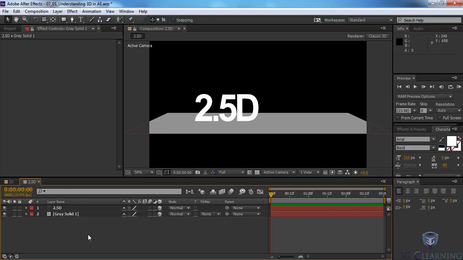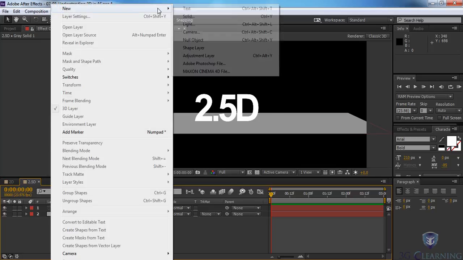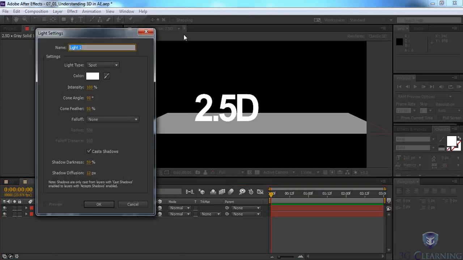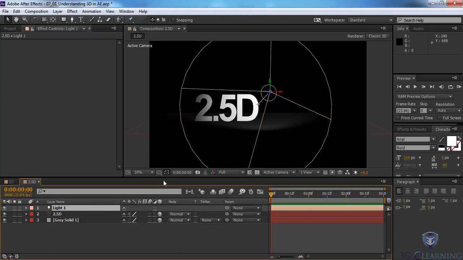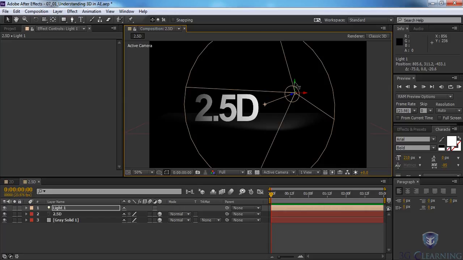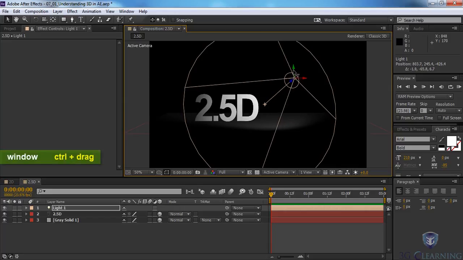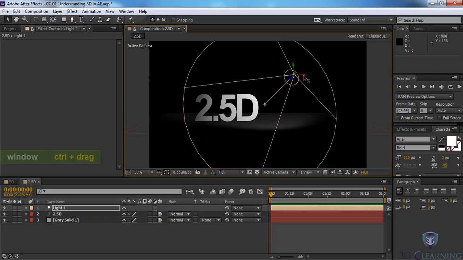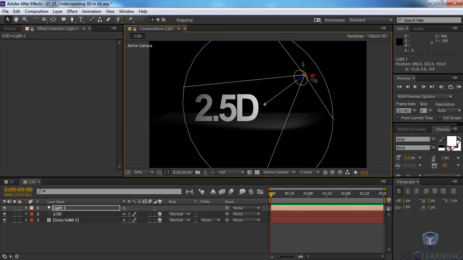But with the addition of being able to rotate our layers in 3D space, we can now add lights and cameras. So I'm going to go up under Layer and choose New, Light, and I'll choose the Spotlight with Cast Shadows and click OK. Now I'm actually lighting the scene. I can move my light around the scene if I hold down Command, or Control on Windows, as I move around. You can see I'm sort of changing how this 2.5D works.